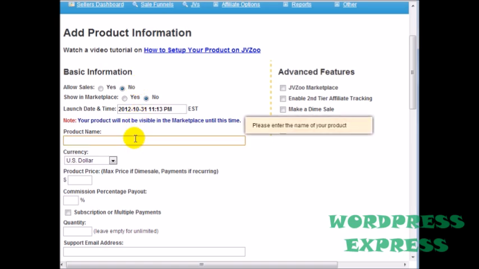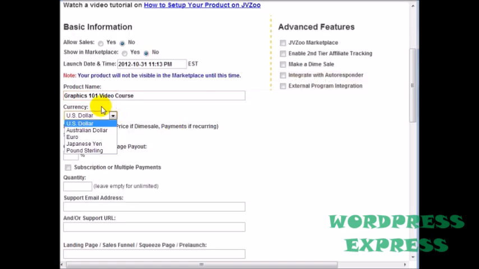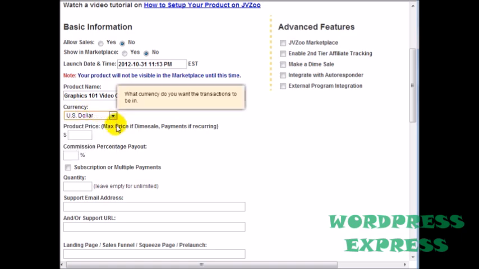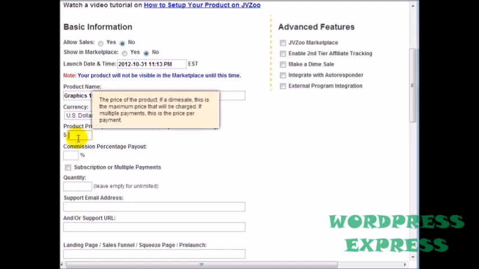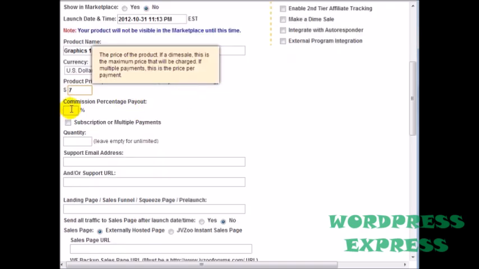So we've got that there. We got product name here. I'm going to say easy graphics 101 video course. You got currency. You can do US dollar, Australian euro, Japanese yen, and pound. In this case, I got US dollar. Product price. I'm only selling personal rights access, so it's $7.